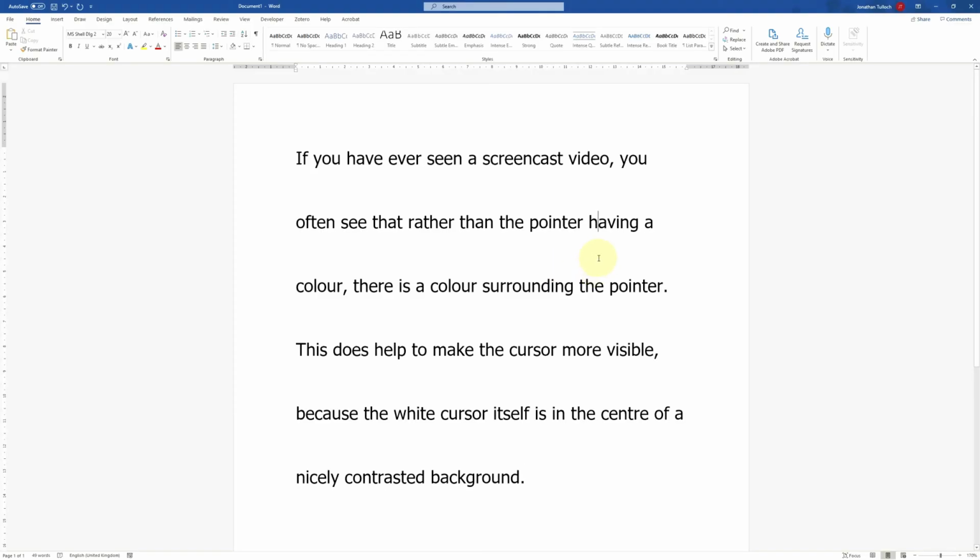If you've ever seen a screencast video, you often see that rather than the pointer having a color, there's a color surrounding the pointer. Now this does help to make the cursor more visible, because the white cursor in itself is in the center of a nicely contrasted background. It's possible to replicate this cursor effect without any new applications.